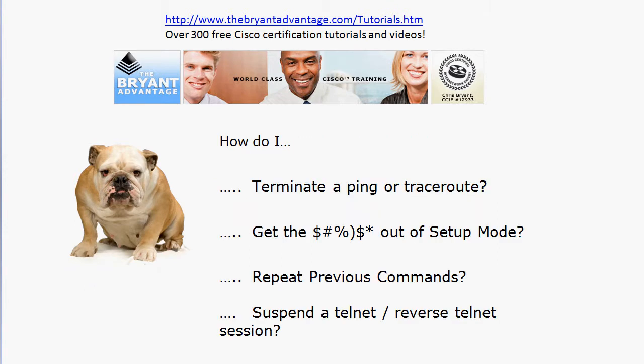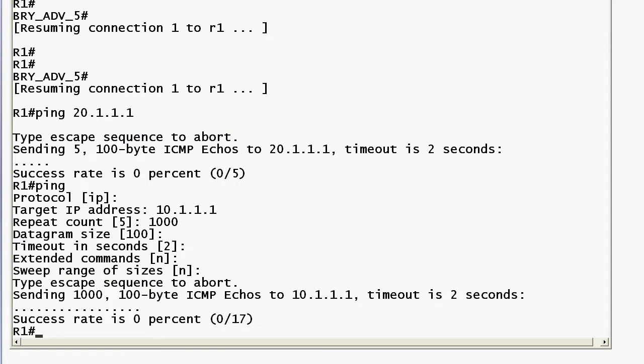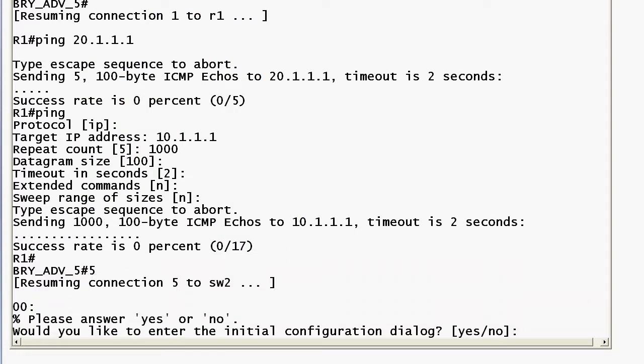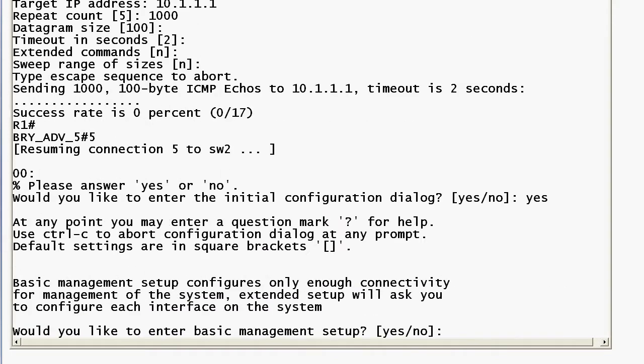And how do we get out of setup mode? Again, if you're not familiar with setup mode or you want to see it in action, I do have a YouTube video out on that as well. But let's go over to a switch that I did a write erase on and a reload before I started this recording. You can see we're being prompted, do you want to enter the initial configuration dialog? I'm going to say yes.